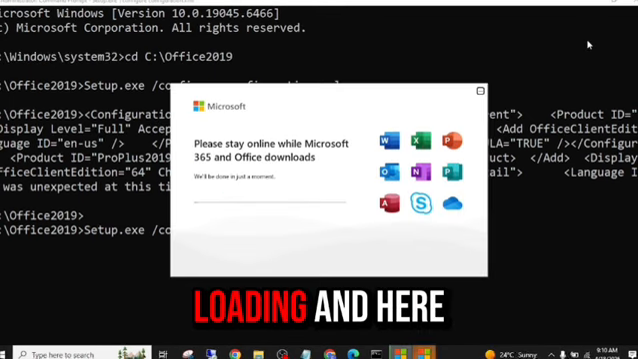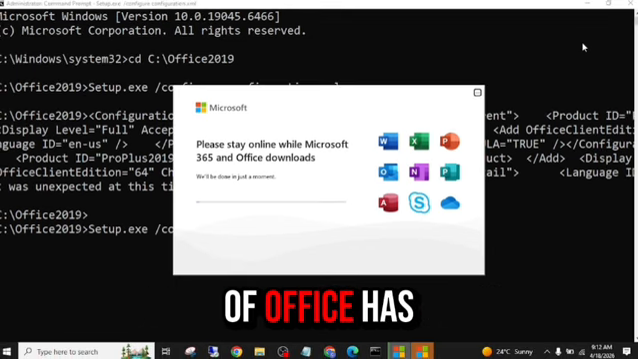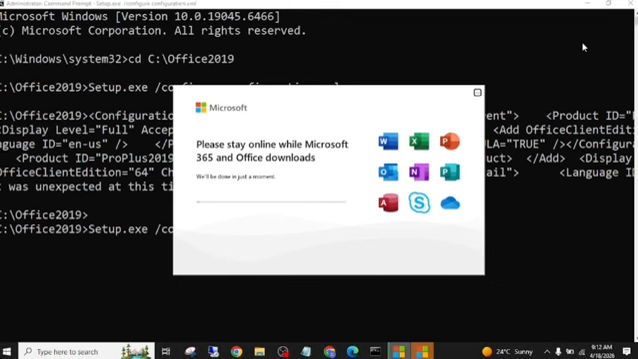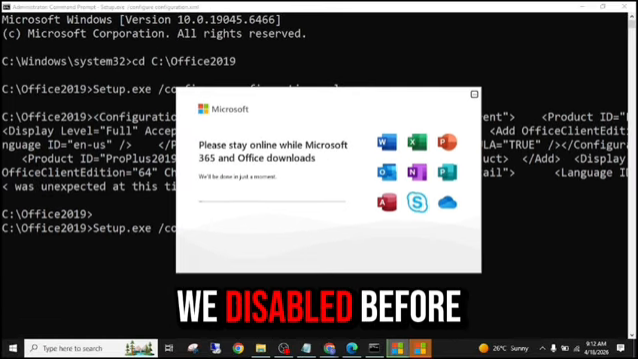Microsoft is loading and here you go. Congratulations, the official downloading of Office has been started. Also don't forget to turn on the firewall that we disabled before.